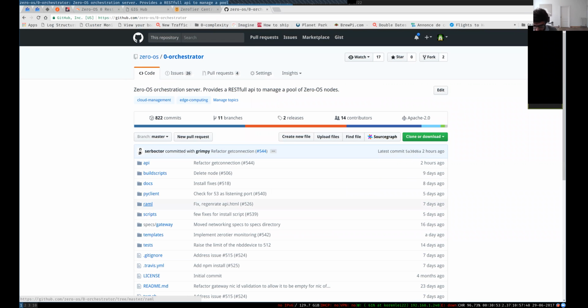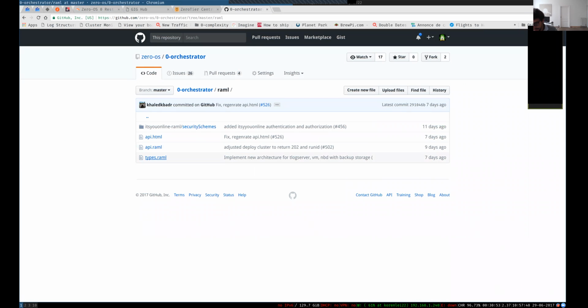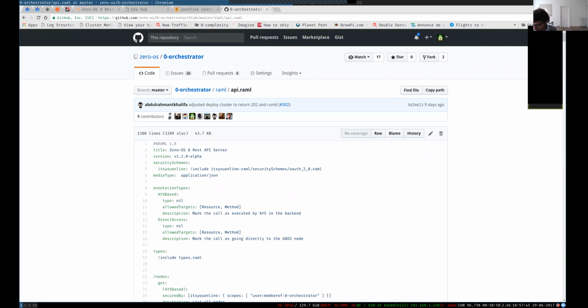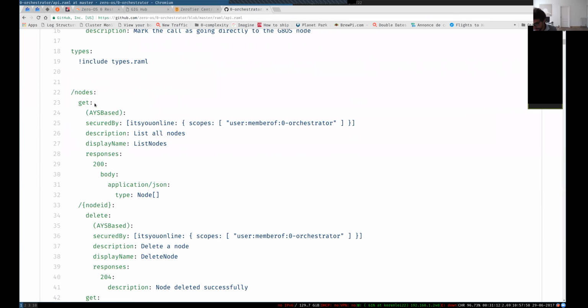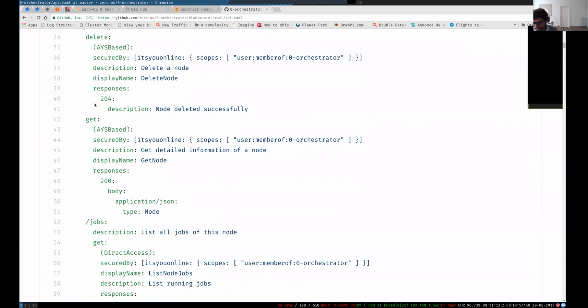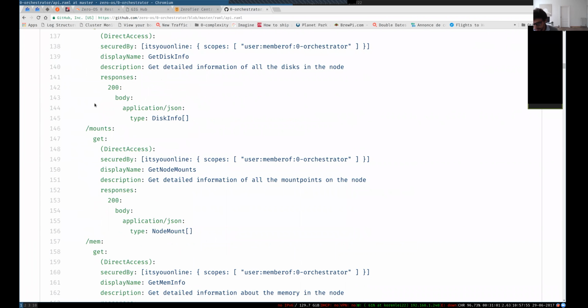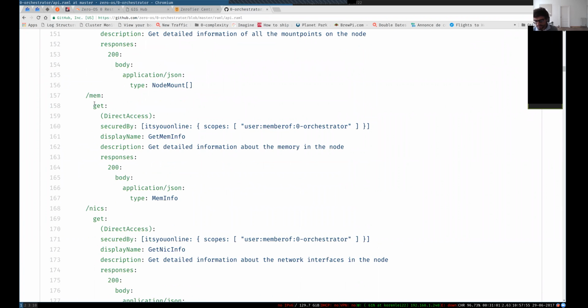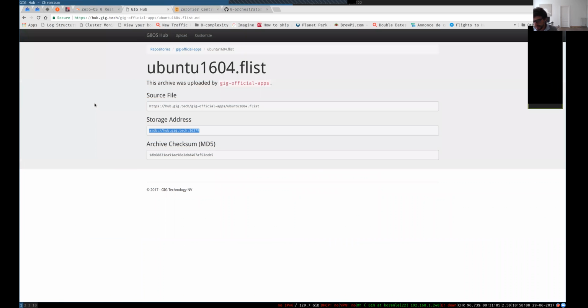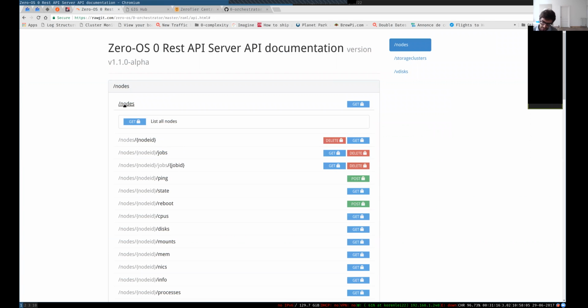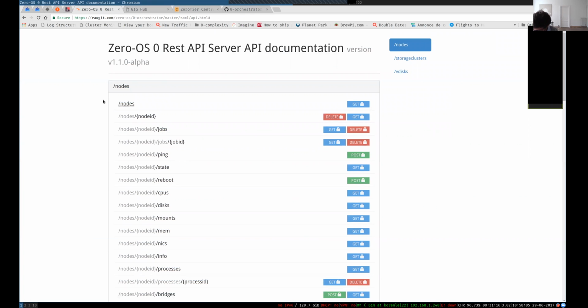RAML is a language which is used to describe REST APIs, and it looks like this. Basically, it's just a text representation of all your types and all the methods that your API is composed of. We use this as a means to have something really easy for people to inspect and investigate. As soon as you start using our APIs, you just need to refer to that specification, and you have all the information that you need to use the API.